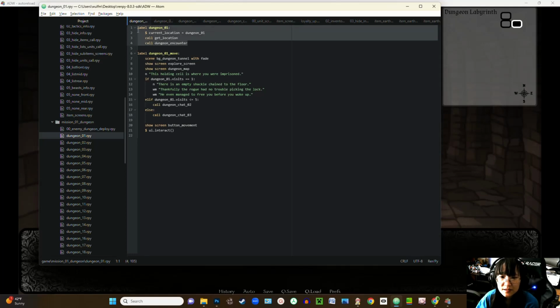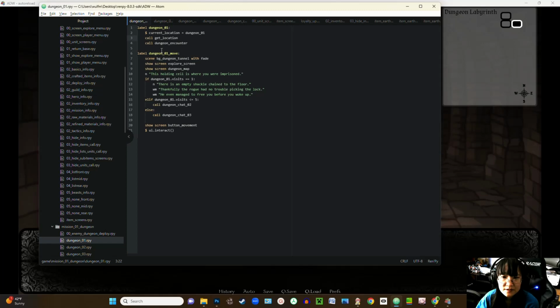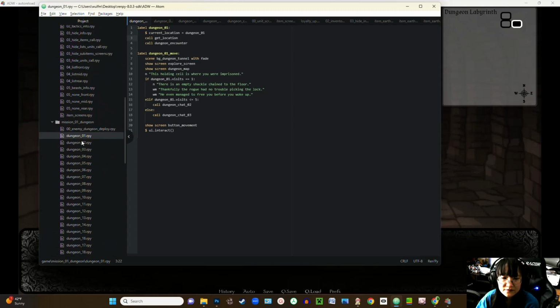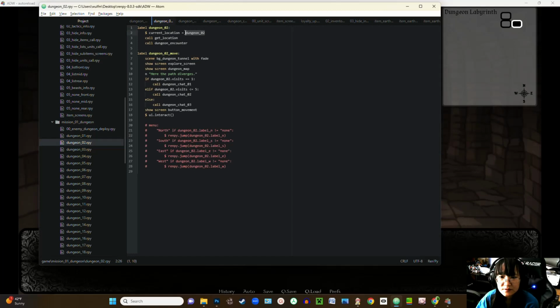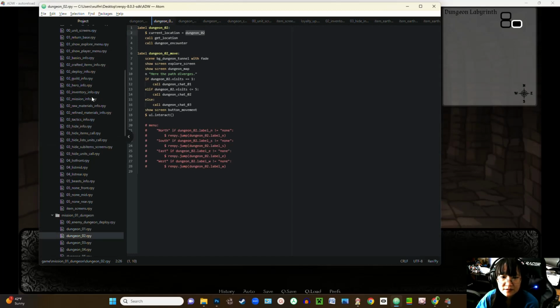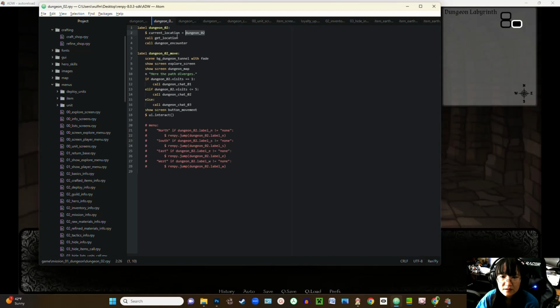So when we enter a label, I have this variable of current location that I'm setting to Dungeon 1, which is the object Dungeon 1, because it doesn't have the quotes around it. I have a call statement to get the location. So this runs every time you enter a new location for the first time. We set it to that object, and then we run this get location. So this is going to update the current location's attributes to be the same as the Dungeon 2 attributes.